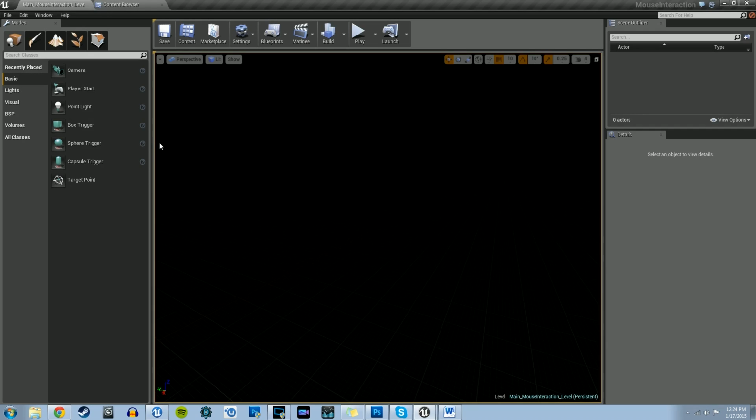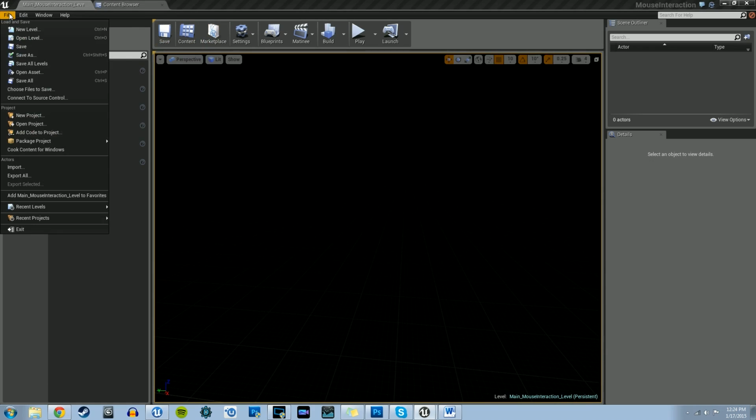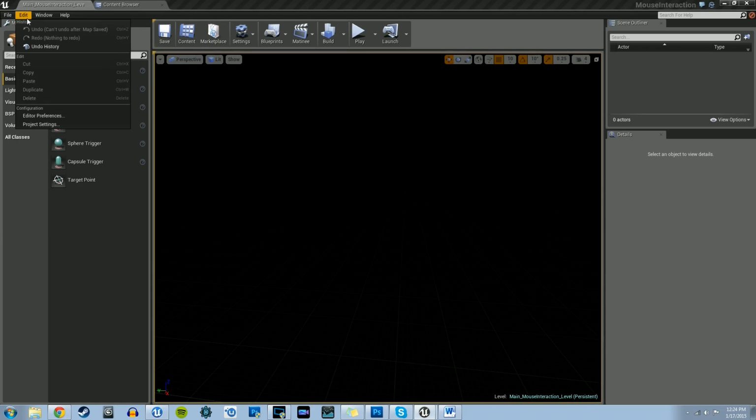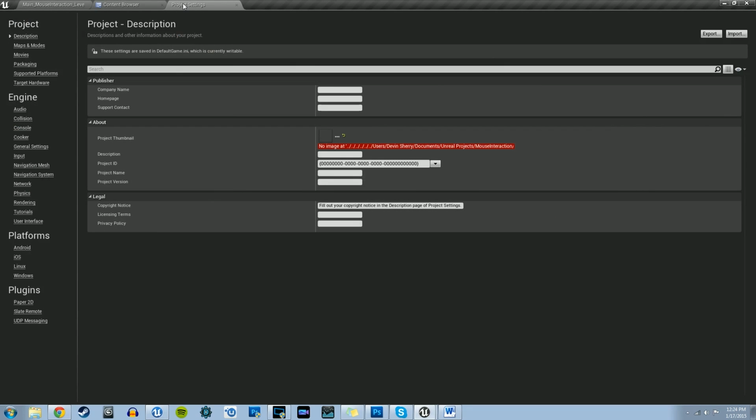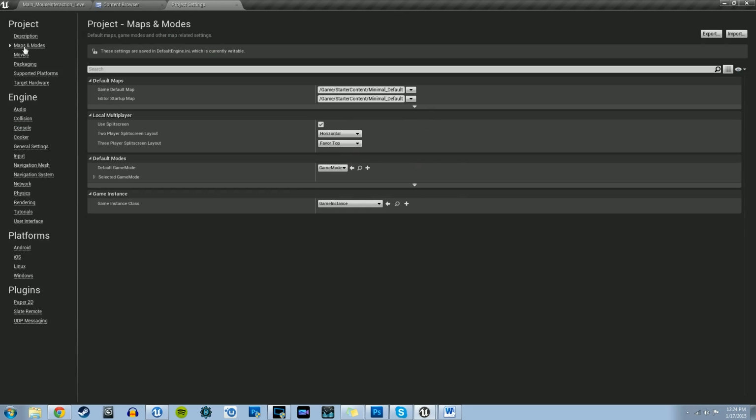So what I like to do first and foremost when I create any kind of project, I like to set the default level I'm working with as the default level editor level. So how we can actually set that up is if we just go to our project settings under Edit and then Project Settings. Let me tab that as well.